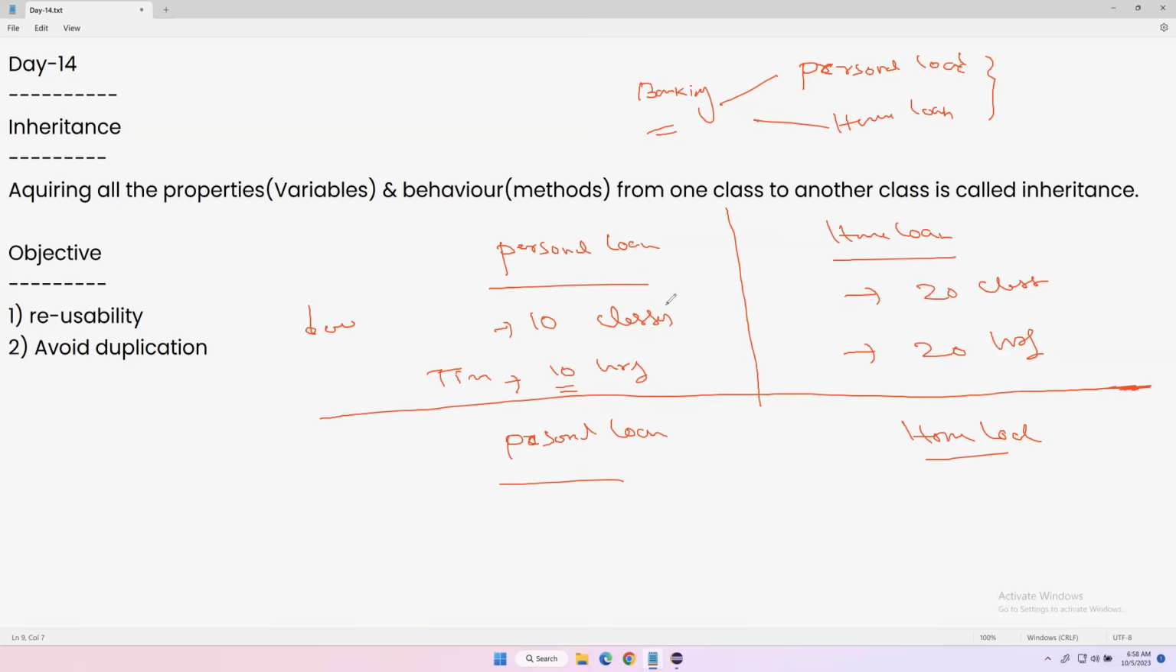So we will identify what common things are there in the personal loan and home loan modules. There will be some common classes also. Definitely there will be some common classes. So we will identify some common classes between these two modules. Let us say we have identified 5 classes which are commonly there in personal loan and home loan.